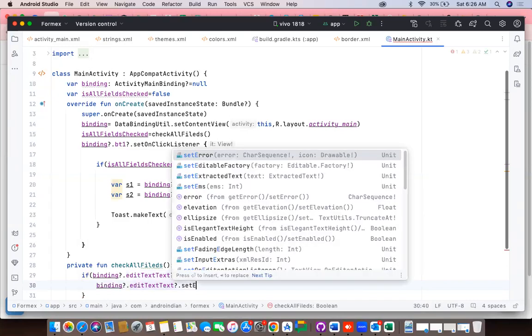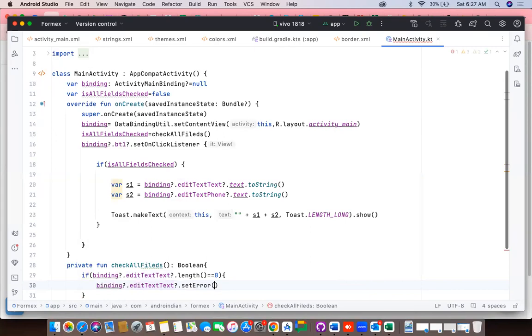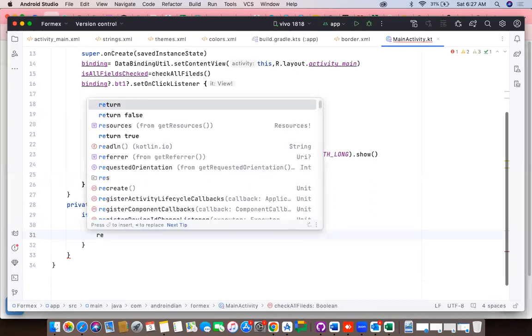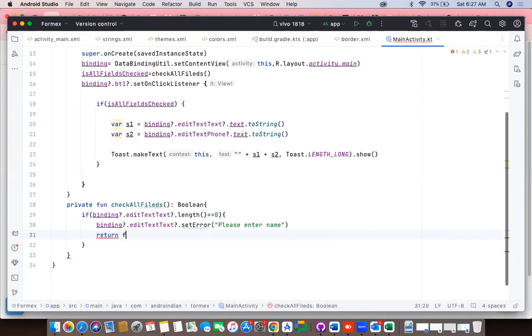Set error, please enter name. So I'll add please enter name, right? Then here now we'll give return false, return false, right? So this is one done.